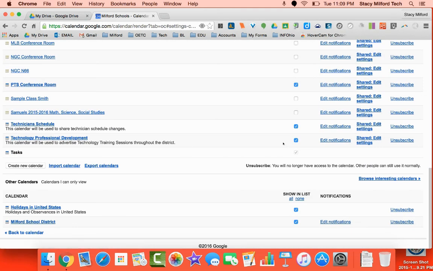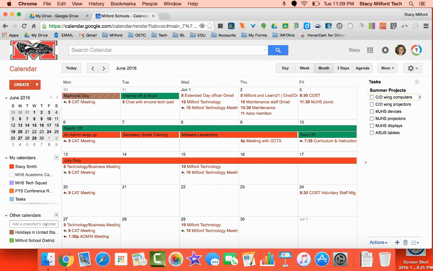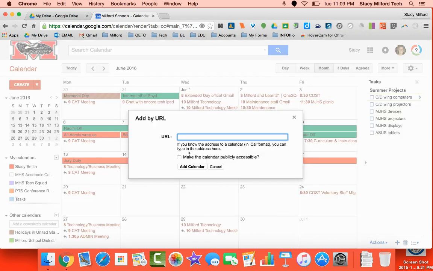My Technology Professional Development calendar, if I want to go to Shared, this is where I would make the calendar public. I've selected this because I want others to be able to access this calendar throughout the district, and I wanted to share it with that address. So if I've given you an address or someone gives you an address to a calendar, you would come down to Other Calendars, click on the drop-down option, and Add by URL. You would take that calendar address and paste it in here, which would be the whole entire address.